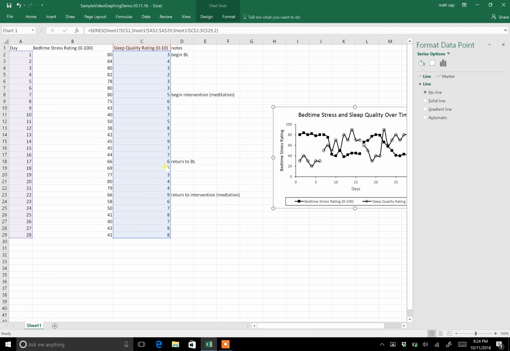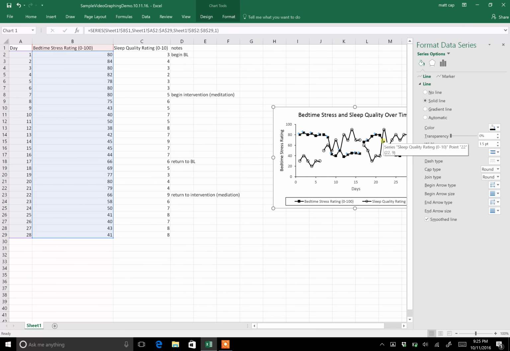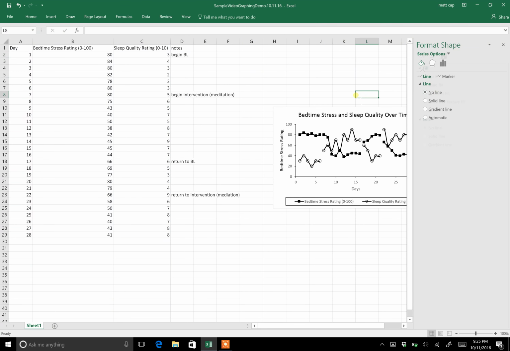Then we're going to have another break on 22 where we have 66 and 9. Getting a little boring by now, but you get the idea. There's 9. Oh, there's 9. And there's 66. So again, no line, no line. And now we're just going to insert our phase change lines.